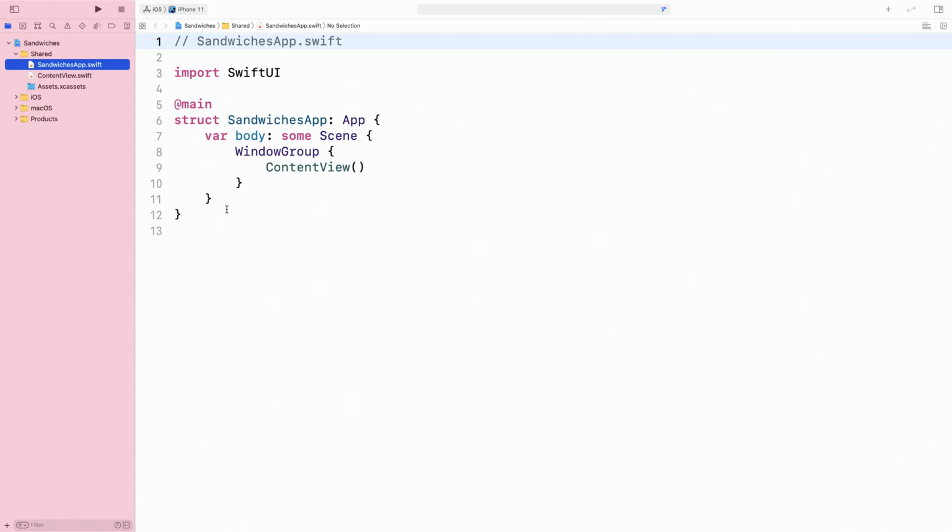We have a file here that has all of our app code. And this may seem too short to be the code that sets up our entire app, but this is all we need. We'll come back to this code a little later. For now, let's start with the code for our app's view.